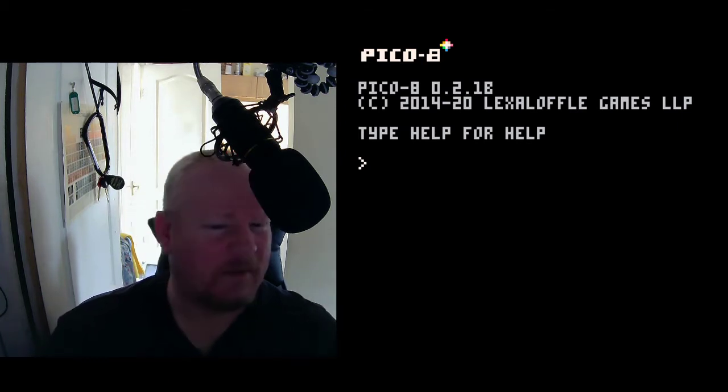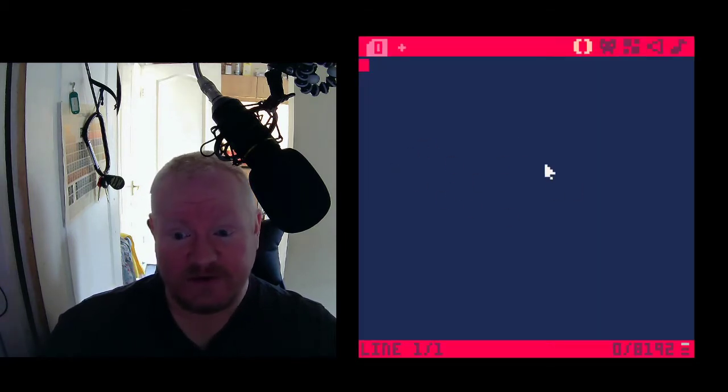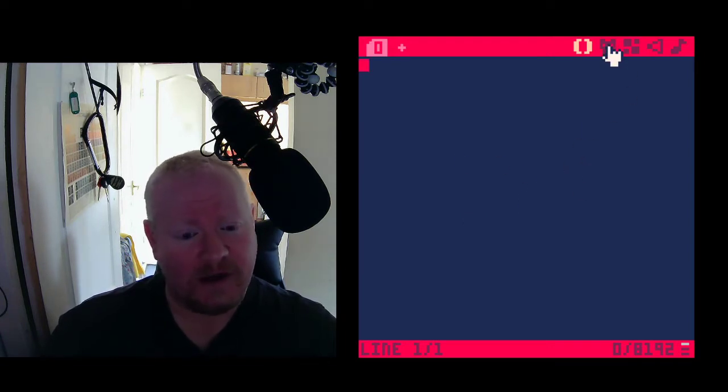You have to pay. I mean, it's £7 or something like that. It's not a lot of money. And when you have pico-8 open, if you hit escape, this brings you to a code editor. This is where you can write your games. It uses a programming language called Lua, L-U-A.